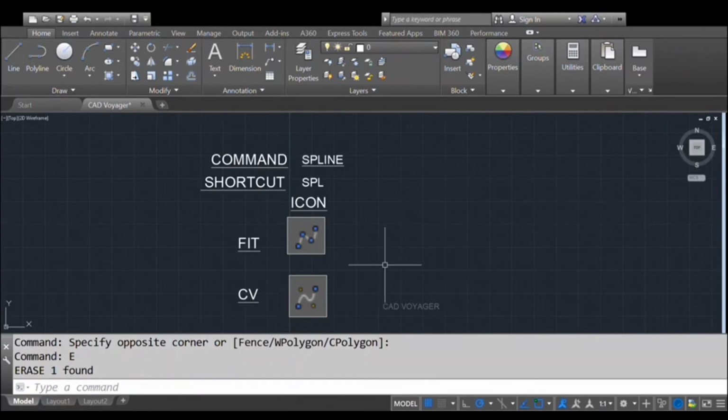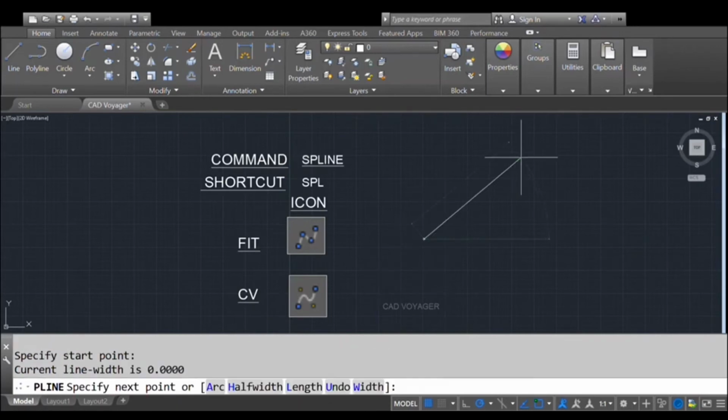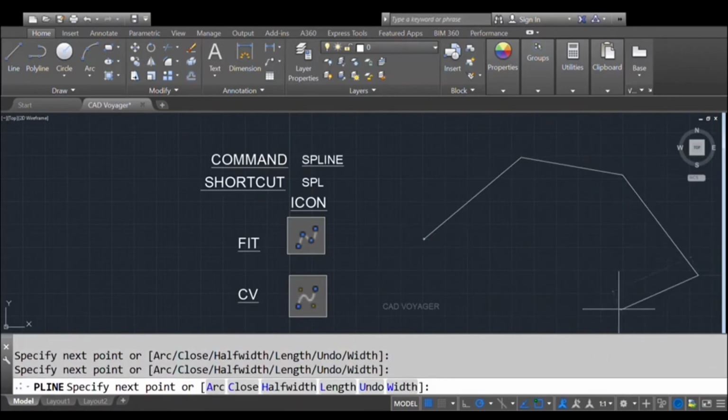Now we are going to see how to modify an existing object to a spline. Only a polyline object can be converted to a spline. The modified object will be in CV type spline. For this we require a polyline first. So I am going to draw a polyline first.